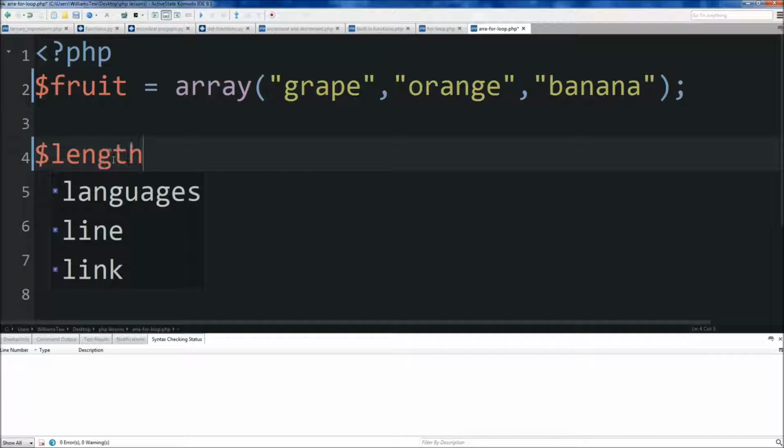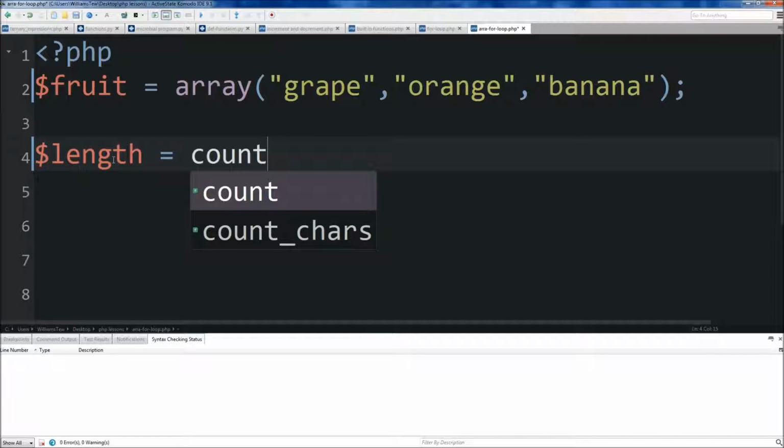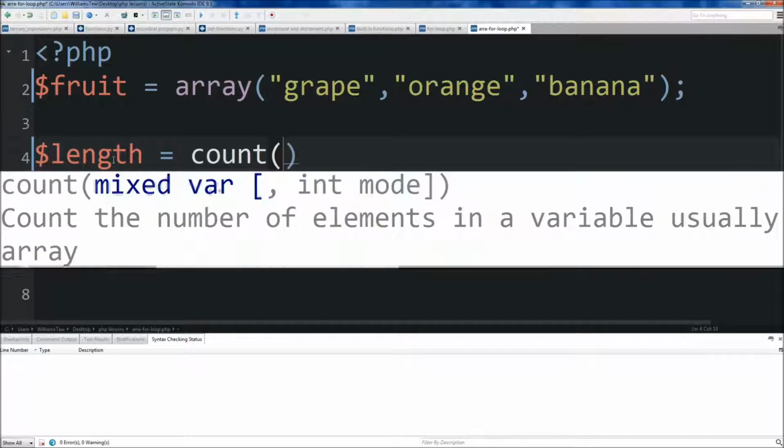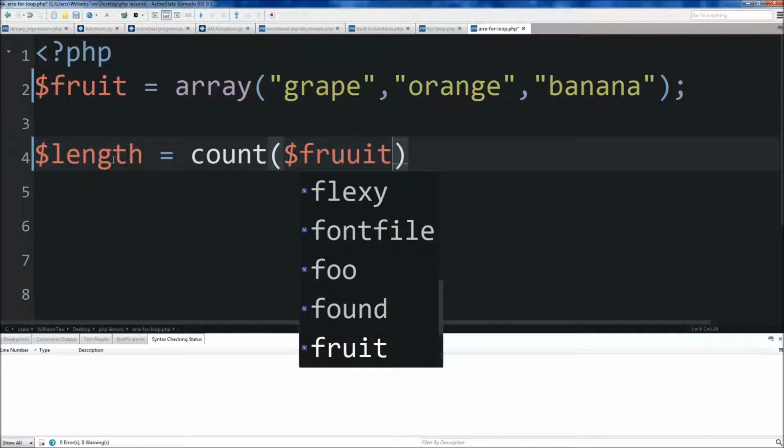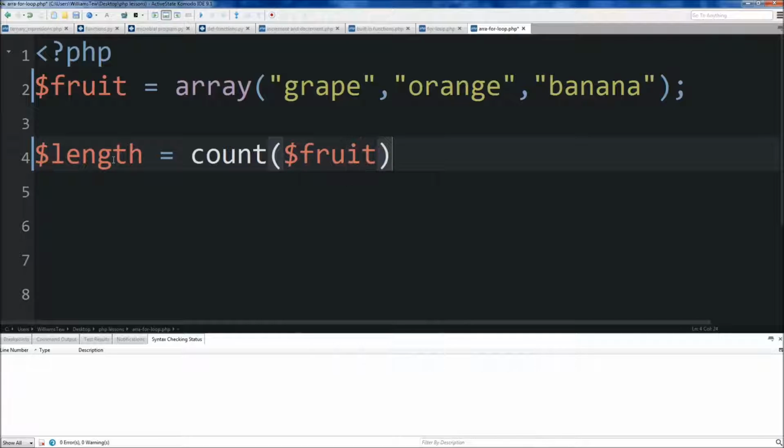Let's come down below this, and we're going to create a new variable called length here, okay? And I need to make sure I spell it right. I'm going to set length equal to the length of the array. So I'll do count and then parentheses here, and we're going to type in the variable fruit. So length will be equal, this is a function we're running, the count, it'll count how many elements are in the variable fruit, the variable array fruit. There's a blender in the background, so I'll pause for a second.